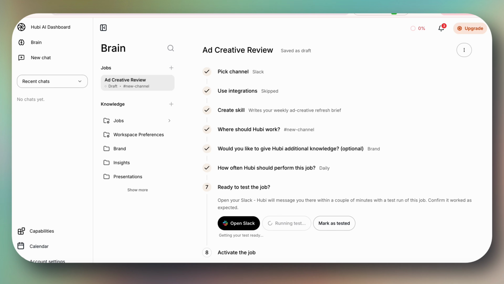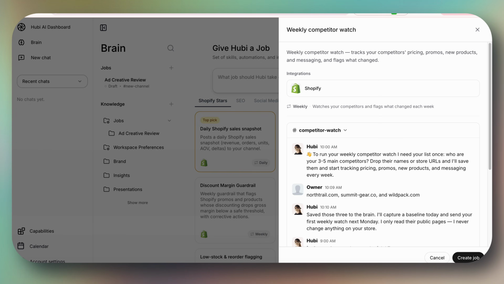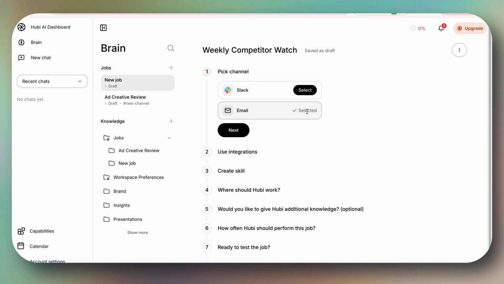They need things to keep moving without having to remember every single task manually. So instead of me coming back and asking for the same thing over and over again, I can just set it up once as a job and let Hubi keep handling it in the background. For example, we could give it a recurring job like creating a weekly report, checking on one part of the business, or drafting something we need regularly. That way, it's not just helping me once, it's helping me continuously.